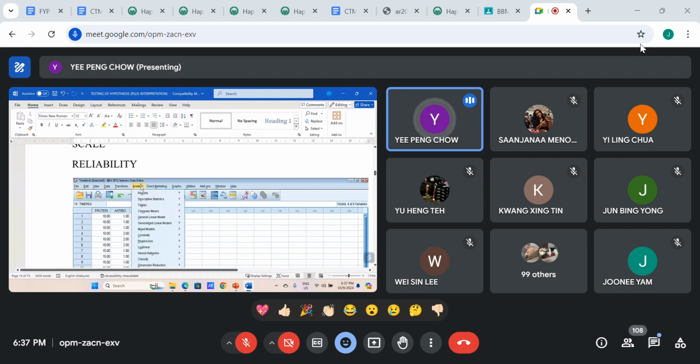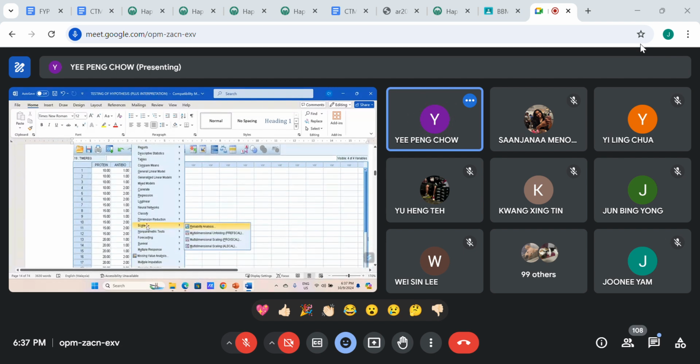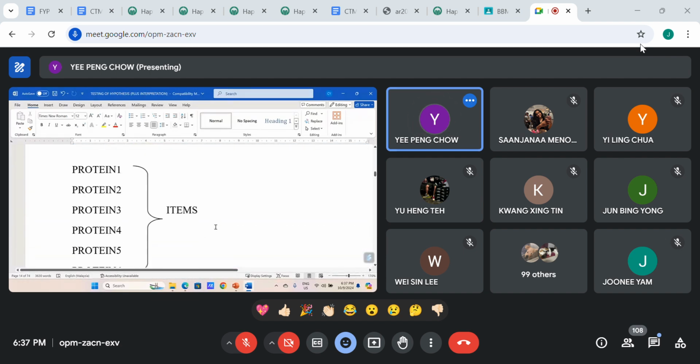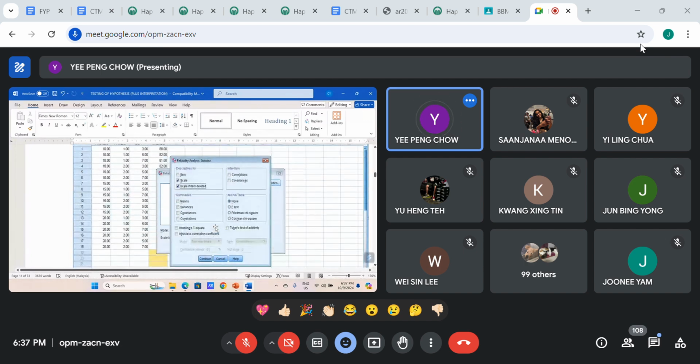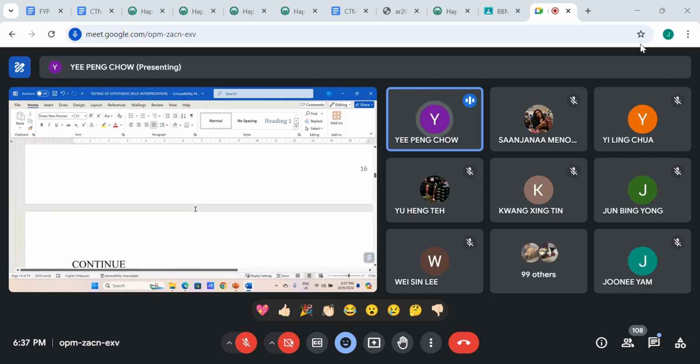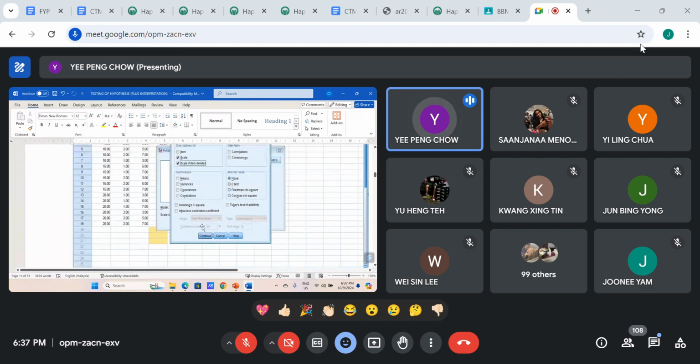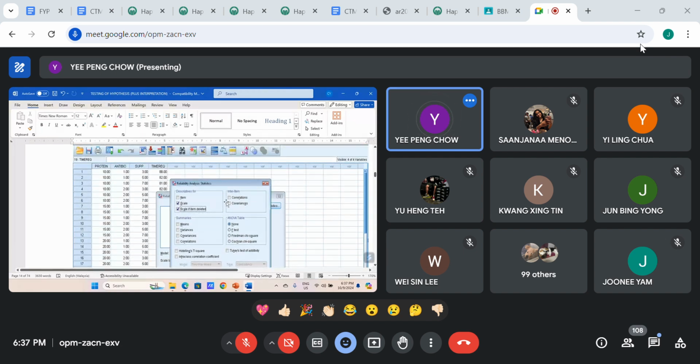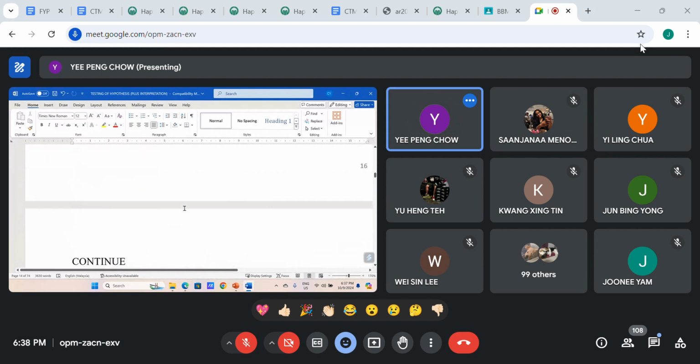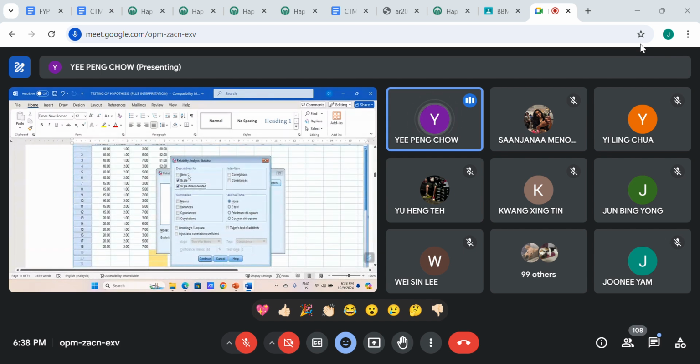I will click analyze, scale, reliability analysis. The moment I click that, this window will come out, right? So I will choose whatever I tick, you tick accordingly, okay? Right, and then straight away I think continue, then okay, right? But this is the part, what am I going to choose to go into my scale and so on.